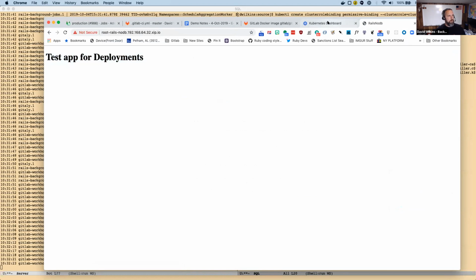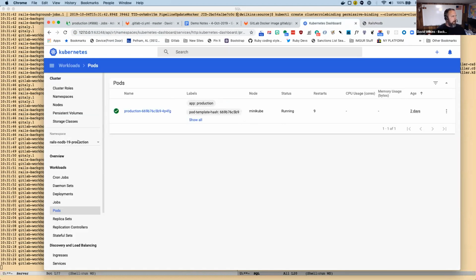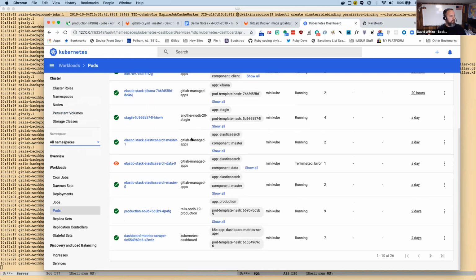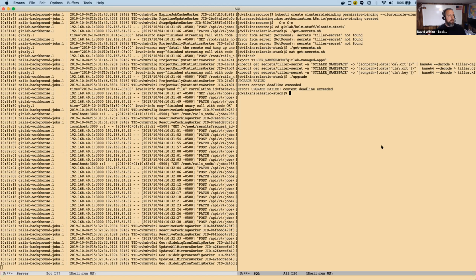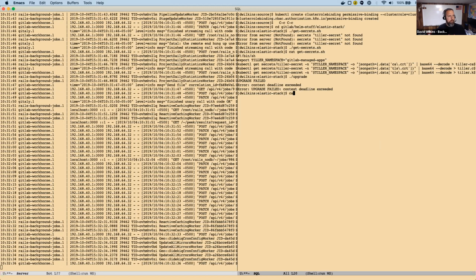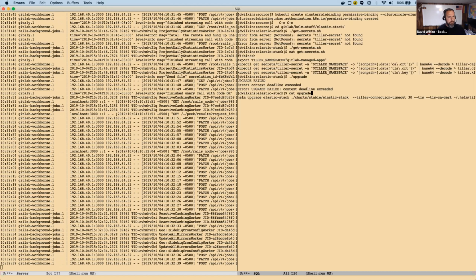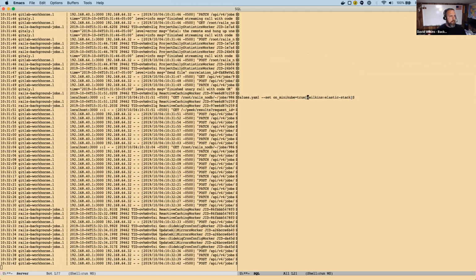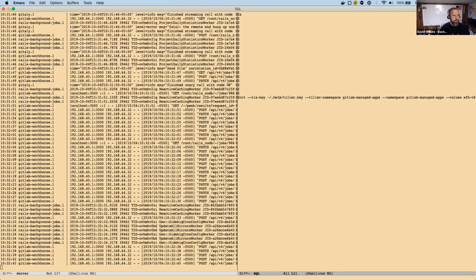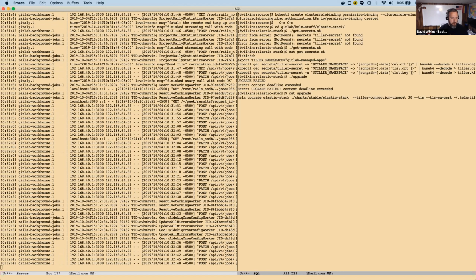The awesome user interface for that. And let's go back and see. So this Elasticsearch thing is not working yet. Let's see what my upgrade script is attempting to do here. Oh, it's looking in the wrong place for the keys.